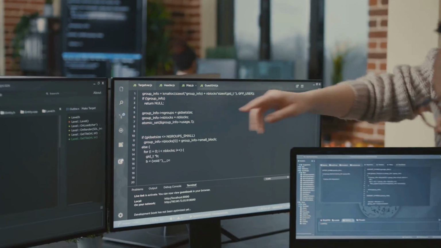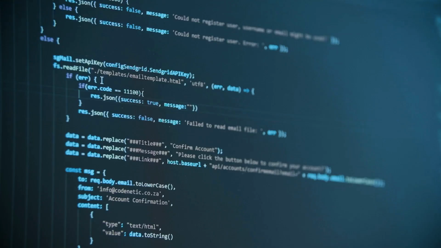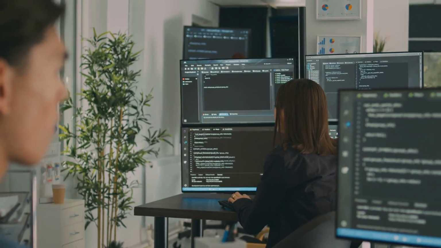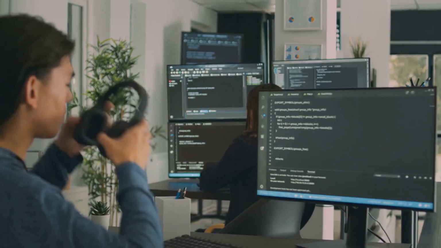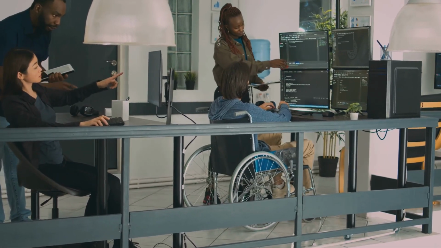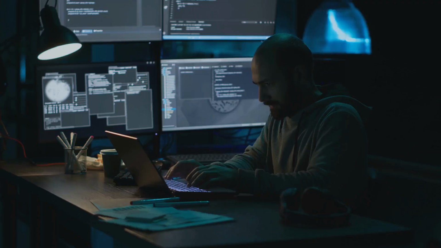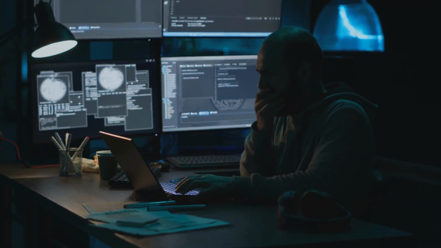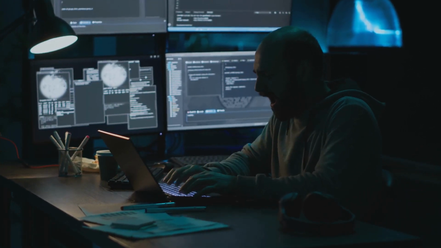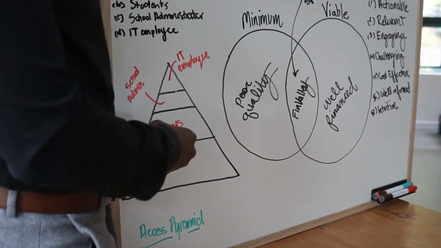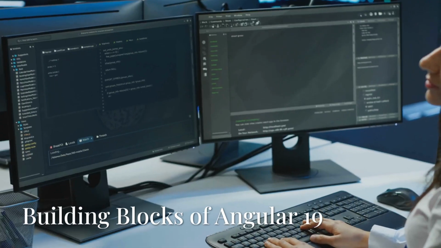Another great feature is enhanced developer tools. These tools help you write better code and find errors easily. This means you can build apps faster and with fewer problems. Angular 19 also offers better accessibility. This means more people, including those with disabilities, can use your apps. These improvements make Angular 19 a powerful choice for web development. Let's explore the building blocks of Angular 19 in the next section.